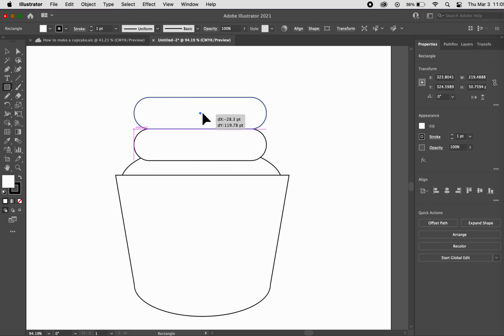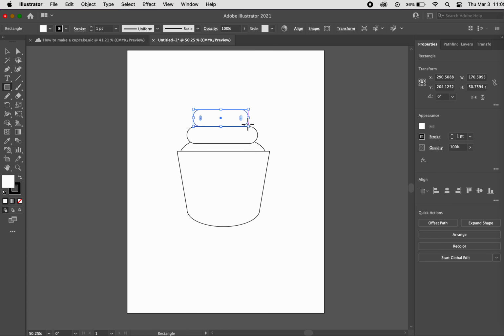All right, and now I have two, but they're exactly the same shape. I need to make one smaller by clicking on the white boxes and placing this in the middle. Okay.